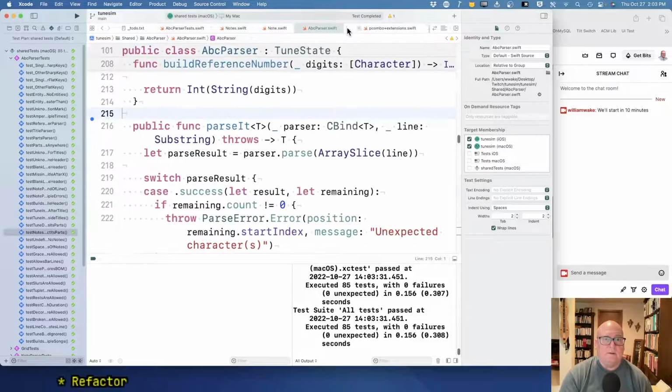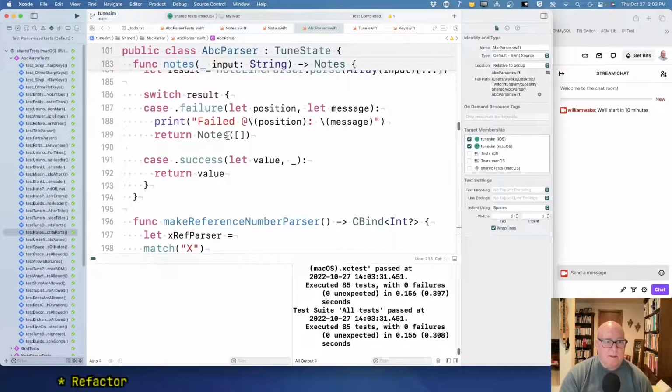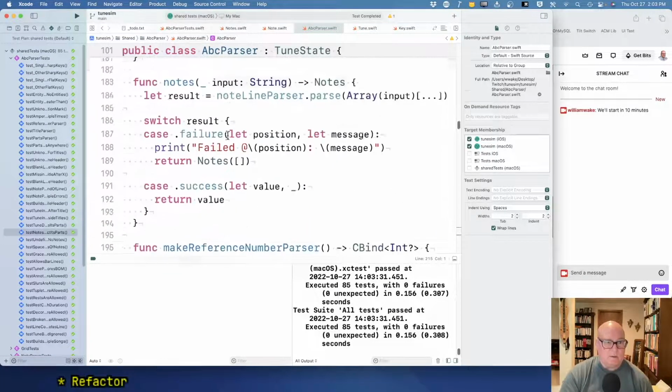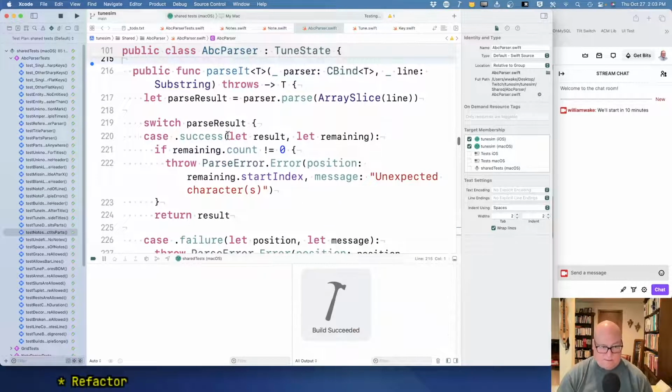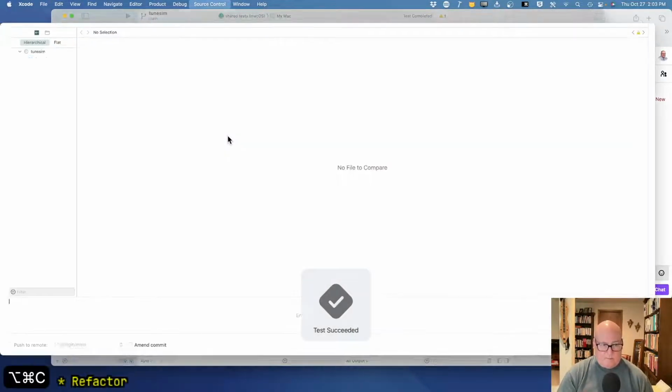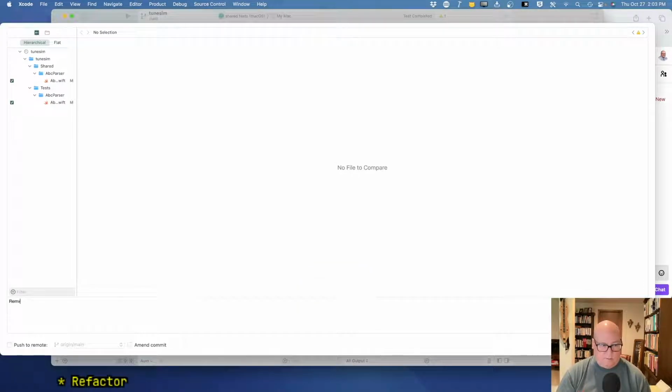Header title parser we don't need. Extensions. Okay, ABC parser. Okay, we got rid of all those references to old. We got rid of these. All right, make sure this is all good. Okay, remove dead references to old header parts parser.